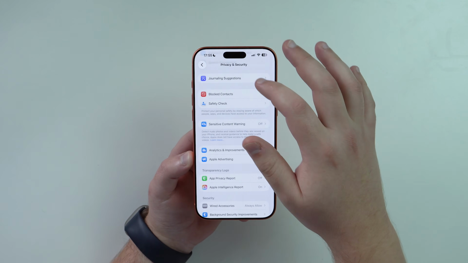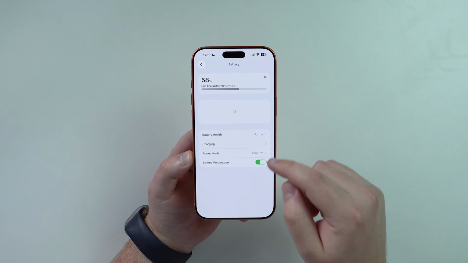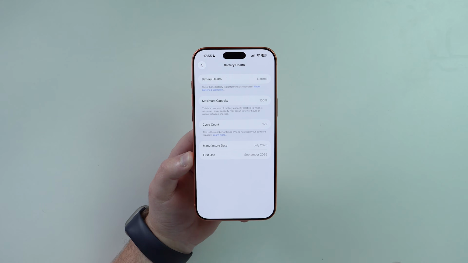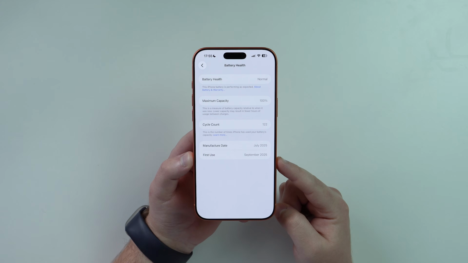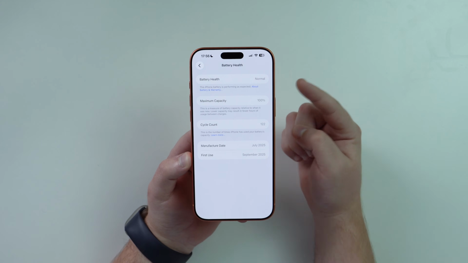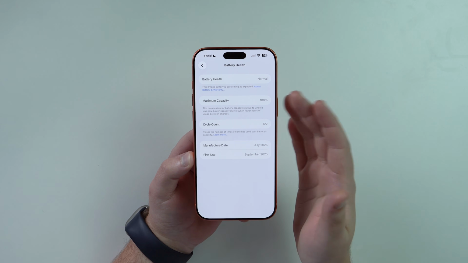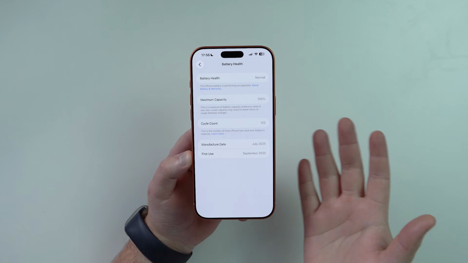So if I come back here once again and come back all the way and go to battery, we can see that on battery health, we're seeing 100%. And of course, this is incorrect. I've been using this phone since September 2025 for a few months now. How is my battery still at 100%? How hasn't it been degraded at all? So of course, this is incorrect. My correct maximum capacity, my correct battery health is 97%. I lost around 3%. That's correct.